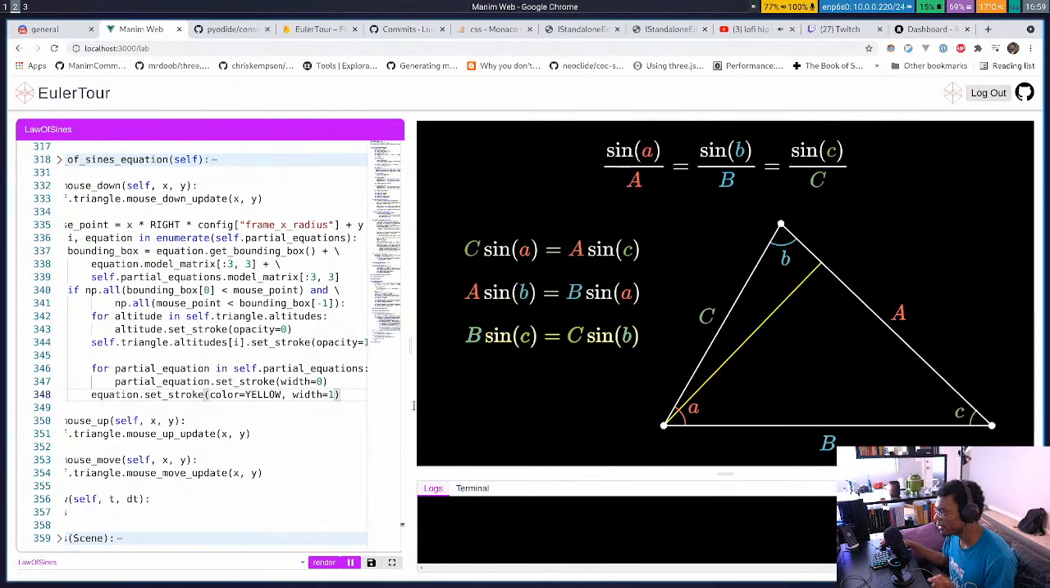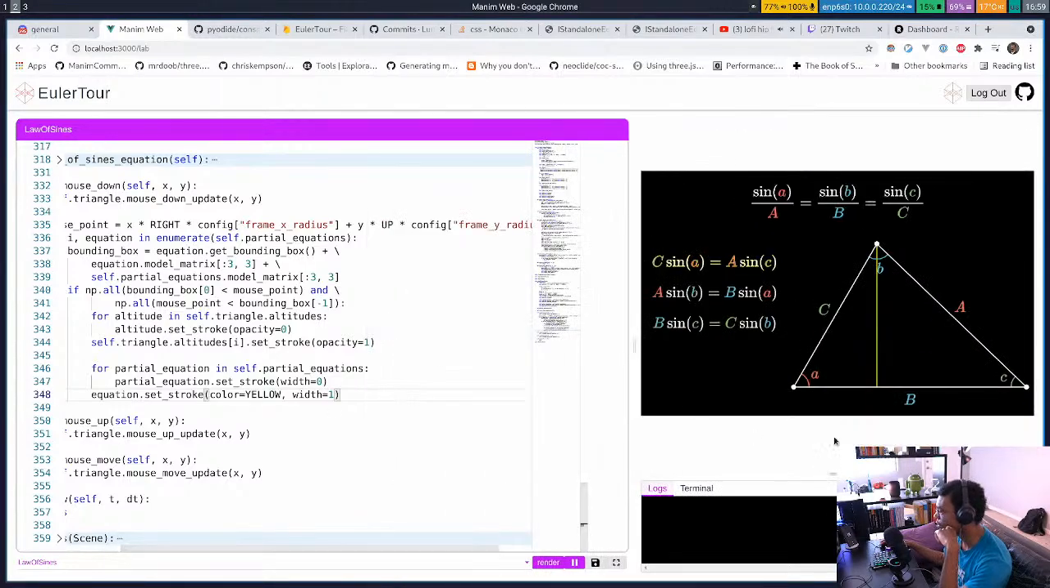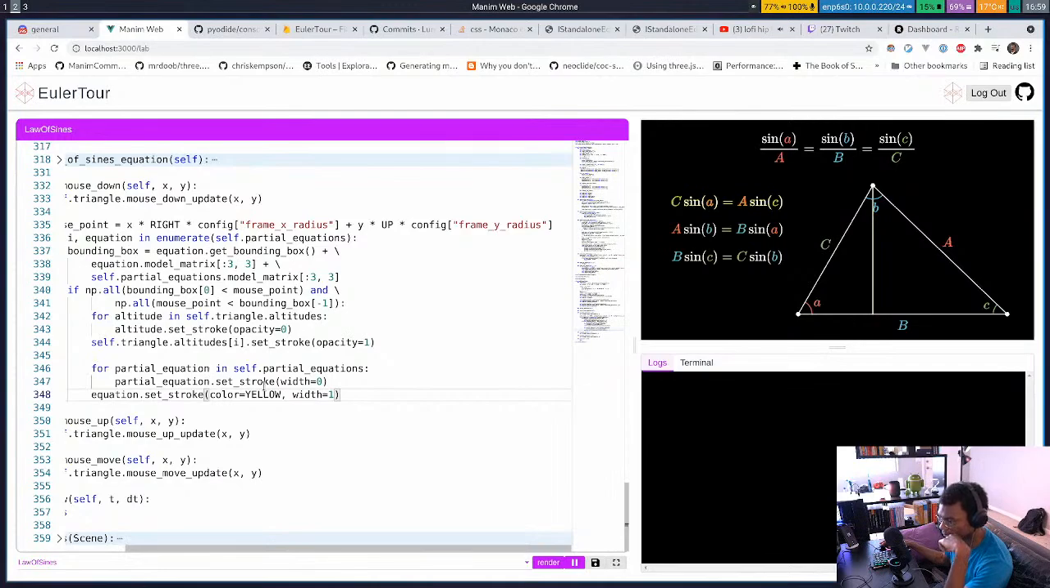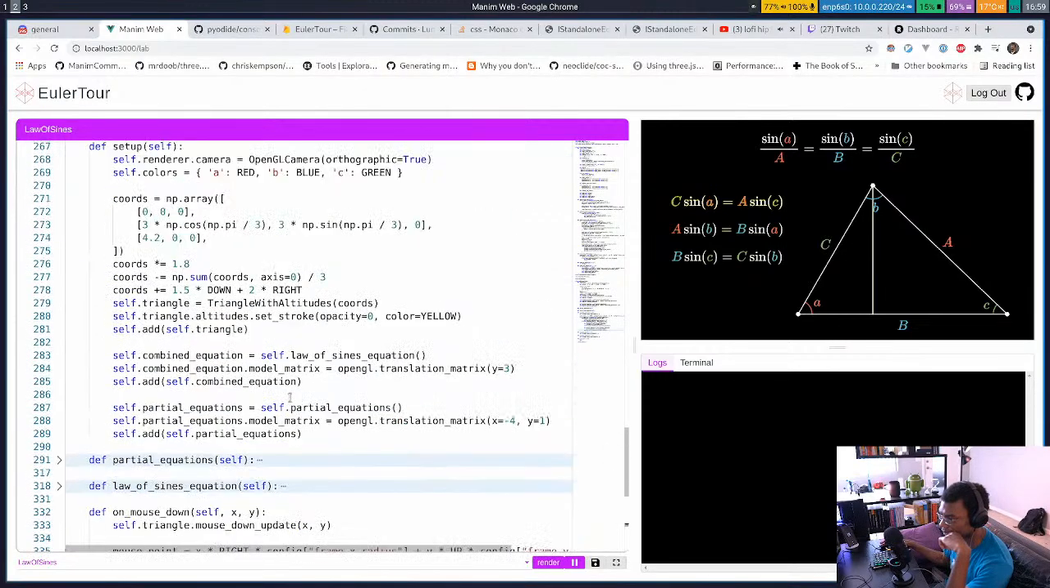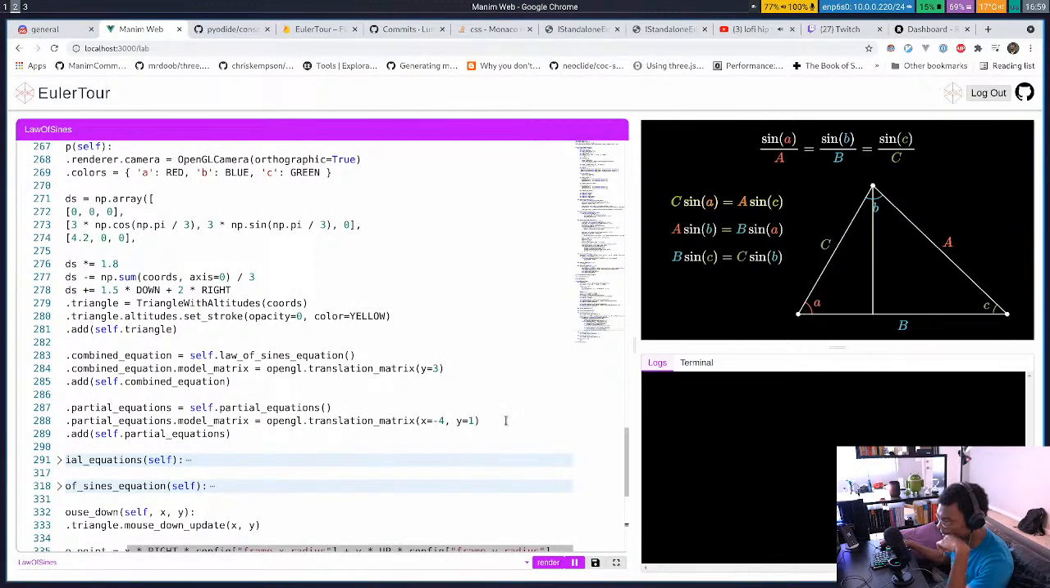Actually, what would look better is if I just faded the other ones out. I think that would look better than trying to set the color like this. So what I'll do is here, when I get the partial equations, I'll fade out all of them.